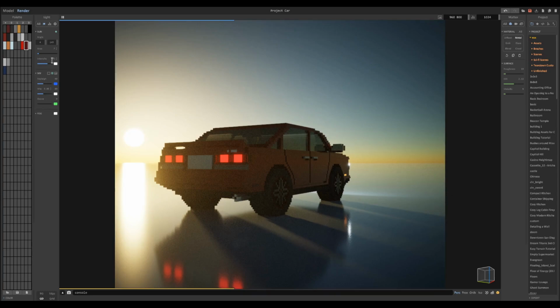So yeah, that's pretty much it for this video. I just wanted to show you some cool tricks you can do with the rendering to make your bland looking assets in MagicaVoxel look a little bit better.